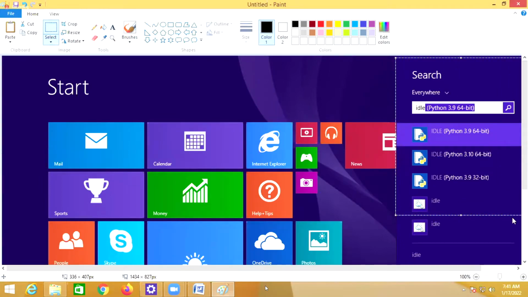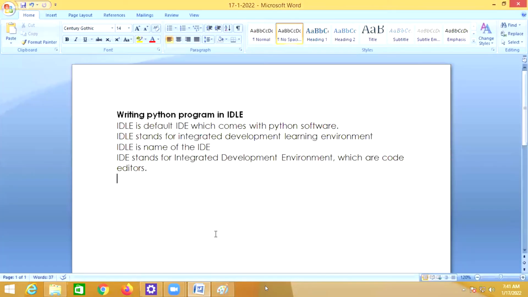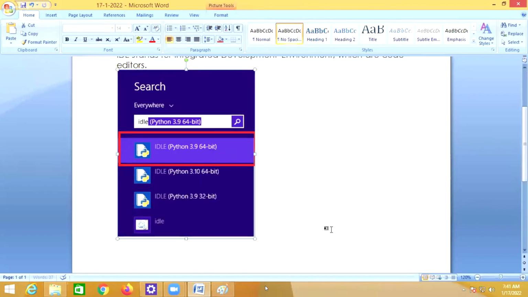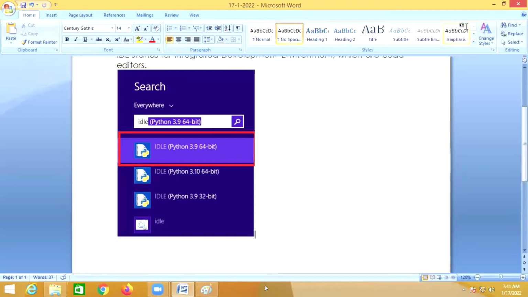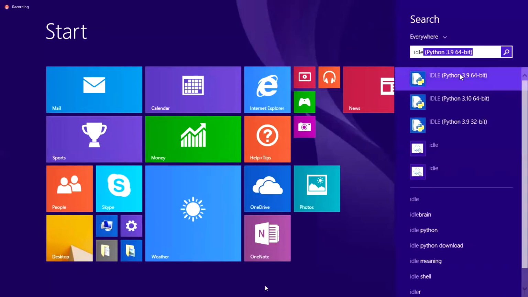When you install the Python software, you get IDLE with it. So just open IDLE. If it is Python 10, open Python 10. If it is Python 9, open Python 9. So what I'm doing is searching for IDLE and opening it.